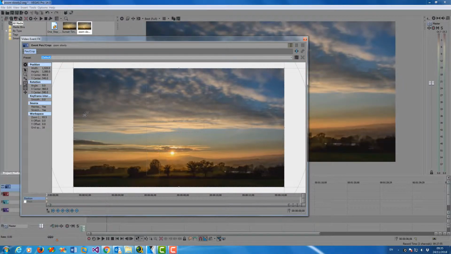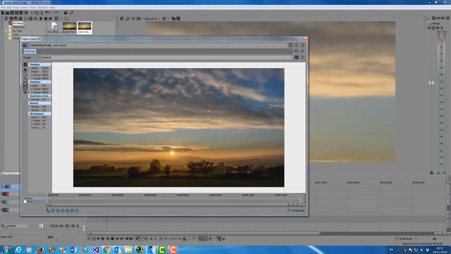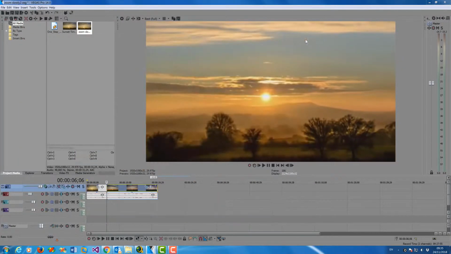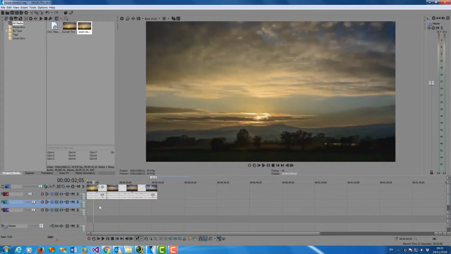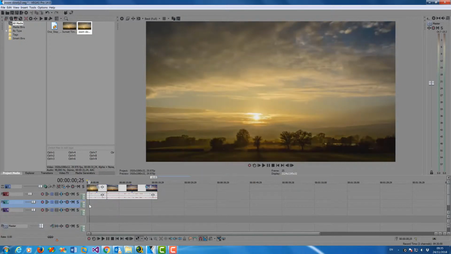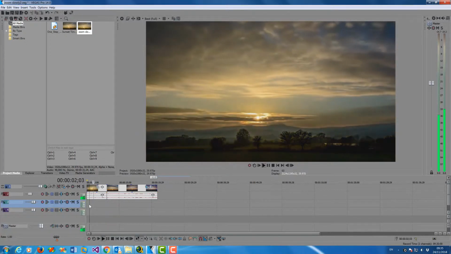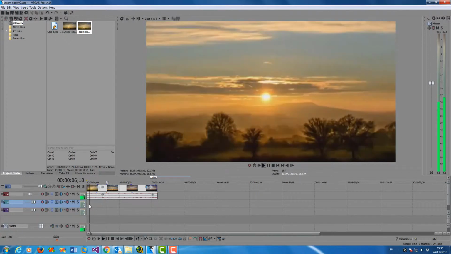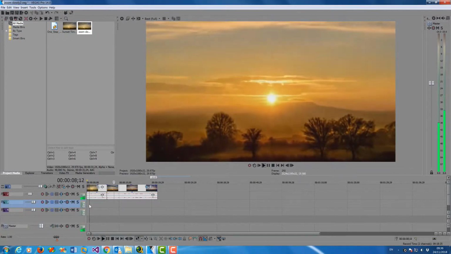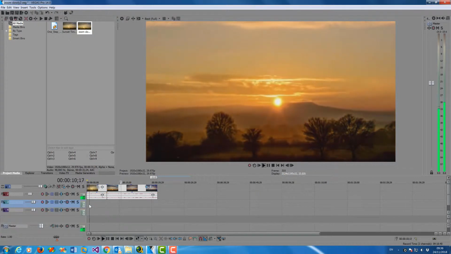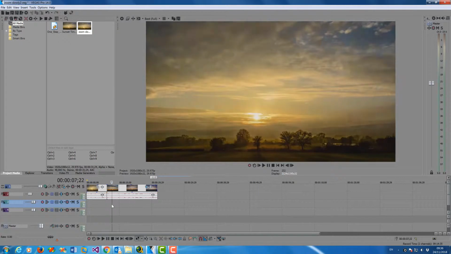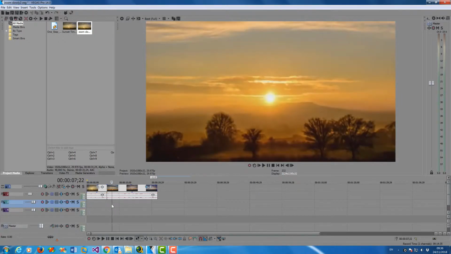I'm going to set it back to normal default, and then I'm going to zoom in to there. And now I'm going to play that back from the beginning. Now as you can see, that was a very quick zoom in. Now I can do it a lot slower.